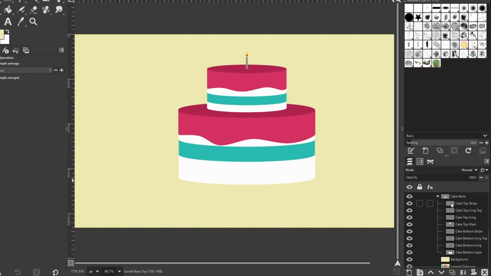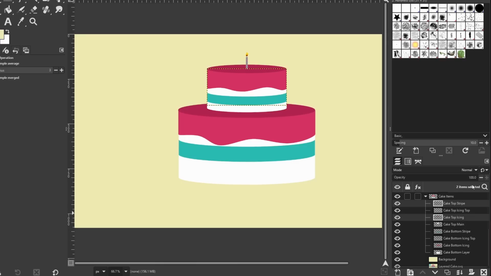But now what I can do, for example, is I can click on a layer and I could either control click to select another layer, and you'll see here it says 2 items selected. It's kind of glitching a little bit there, but it says 2 items selected, and I can keep going and it'll just keep tallying up the layers, or I can click on a layer and then shift click, and that'll select all those layers. And let me just click off these layers.